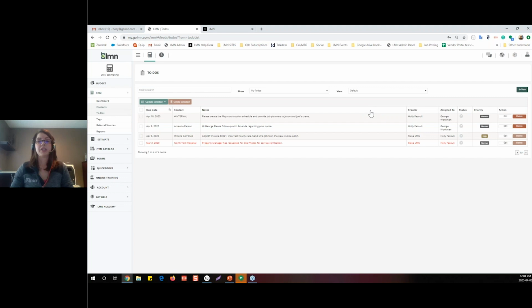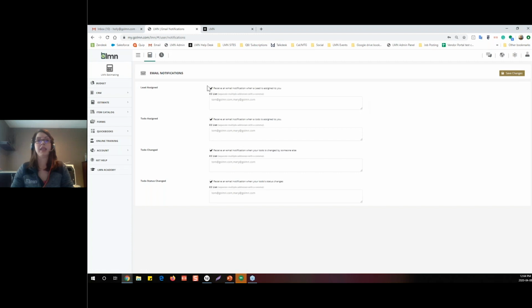For the notifications, in order to be notified that a to-do was assigned to you, you'll need to turn on your notifications. Those notifications can be switched on by clicking the little profile icon on the top right of your LMN account, then Notifications, and then flipping on these notifications.